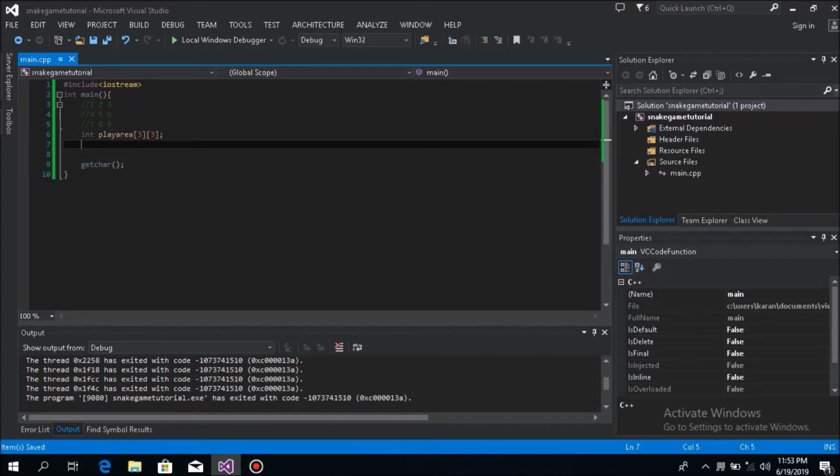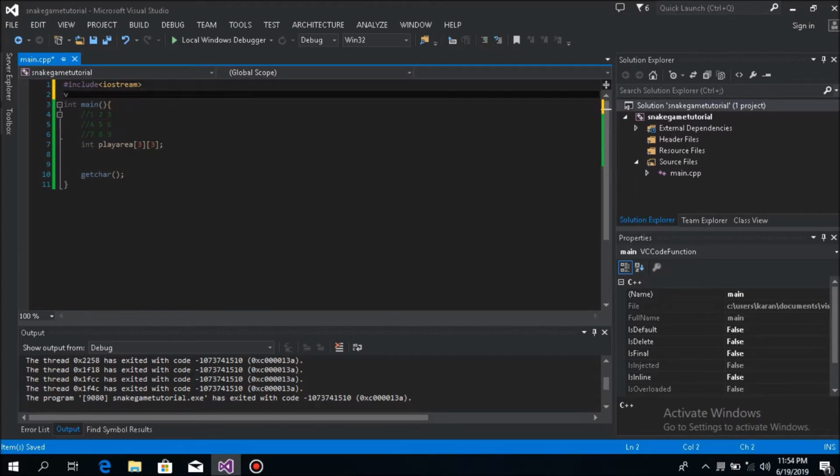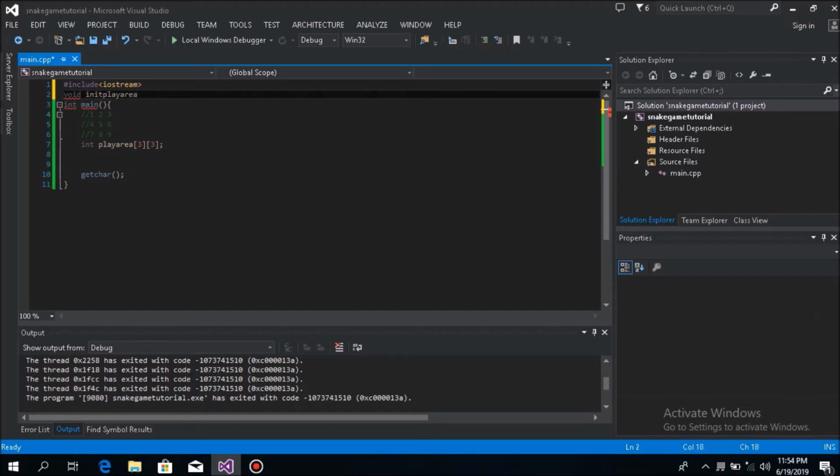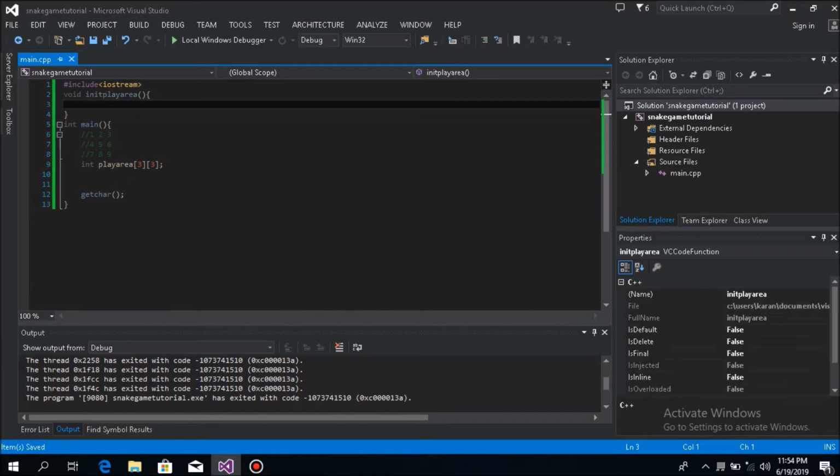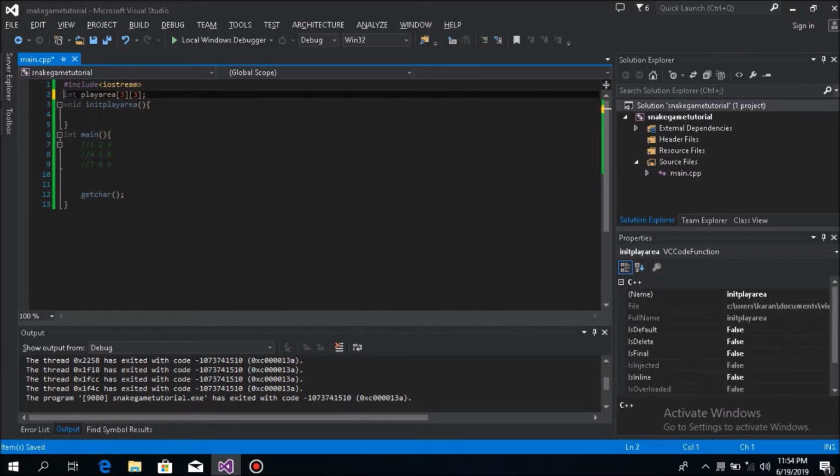Right? Now let's make a function. Wow, this is nice. Let's make a function called void. Now void is no return type, so you can return nothing if you want, or just don't return anything. Void init play area, and we do this on top so that the function can have access to it.